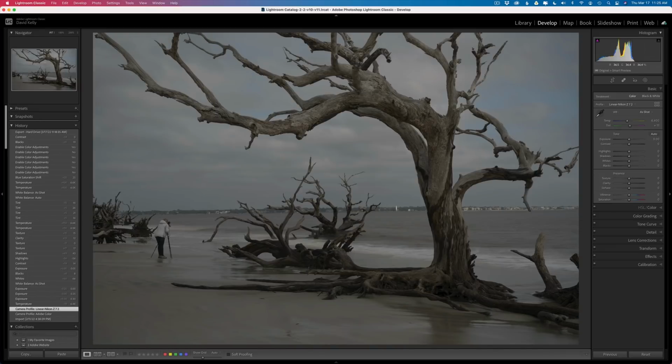By the way, I'll give you two versions, the original DNG RAW file, and then also a JPEG file, which will be a little bit smaller. So you could download them both or one or whatever you'd like.